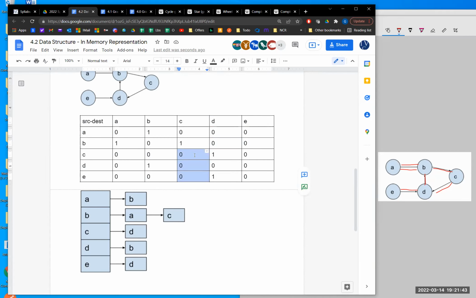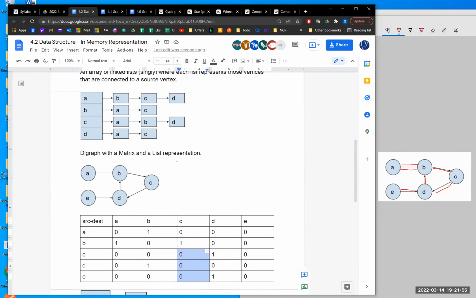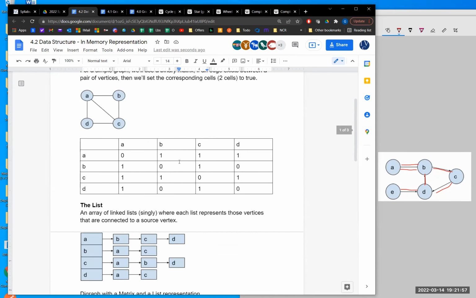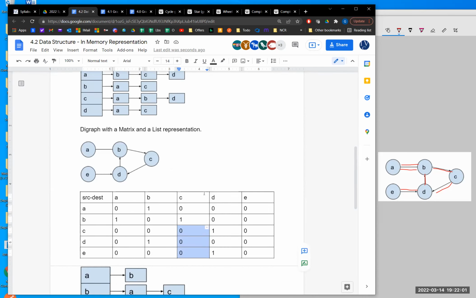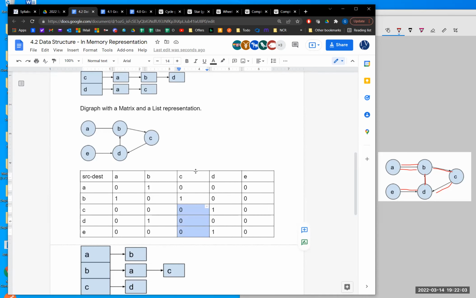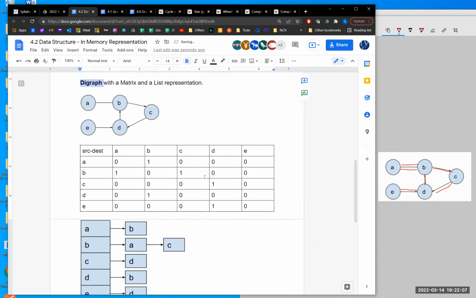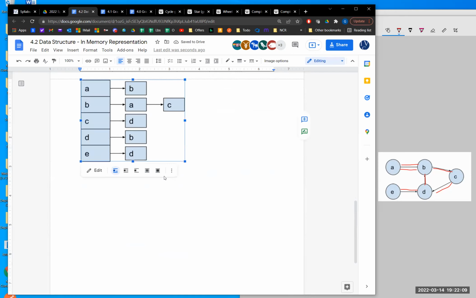Did it answer the question? Not sure fully. All right, cool. Yeah, so the matrix and the list, those are just the 2 ways we can represent the graph, at least the 2 ways that we're covering.